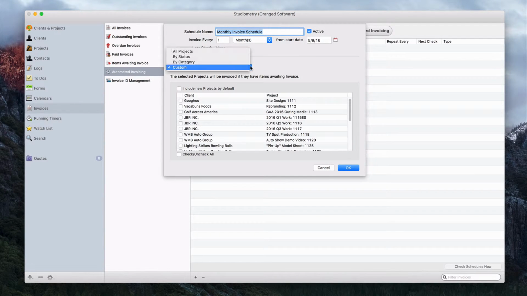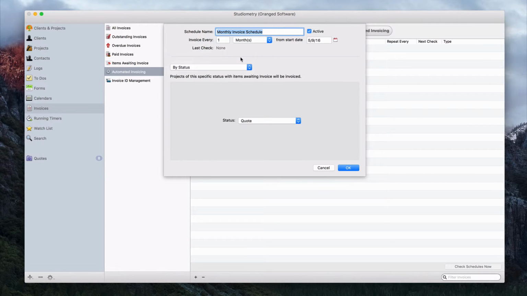So for this example, we'll just create a schedule that will check by status, and we'll select the status ready for invoice. So what this means is that every month, starting on May 9th for this example, Studiometry will check all projects that have the status of ready for invoice to see if they have uninvoiced items. And if they do have an uninvoiced item, Studiometry will automatically create an invoice and then alert you that it's created a new invoice. So you won't have to go in and check the Items Awaiting Invoice section or go to the project itself to see if there's any uninvoiced items. Studiometry will just do that for you using this schedule.